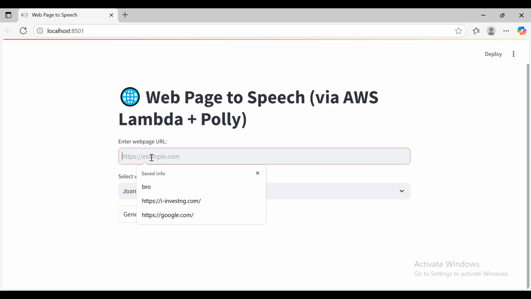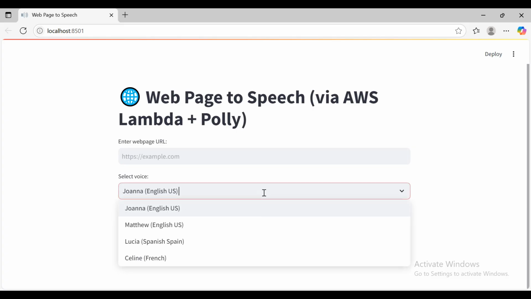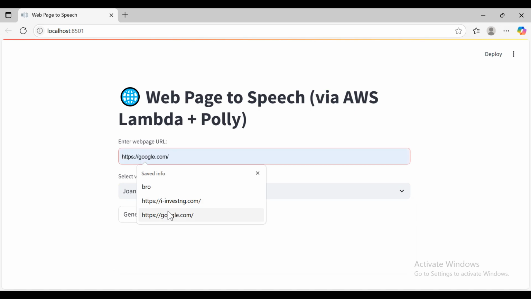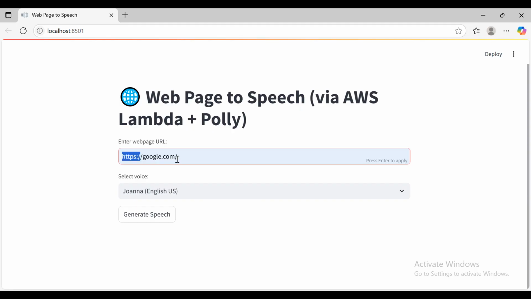So the way it works is that you put in the URL of the web page you want to convert to voice, and then you select the language or the voice type, whether male or female, and then you click on generate. So let's try it out. Let's try the Google page. So let's see what the Google page looks like before we try it out.